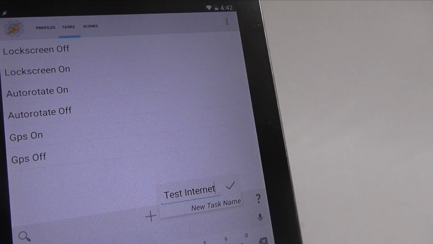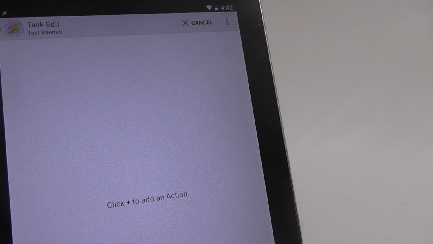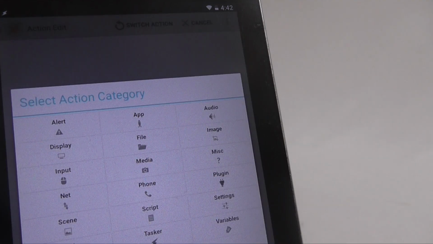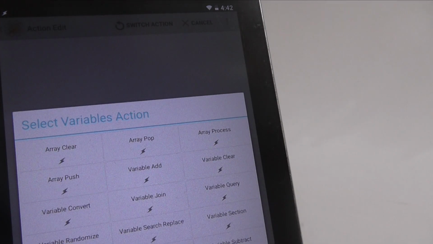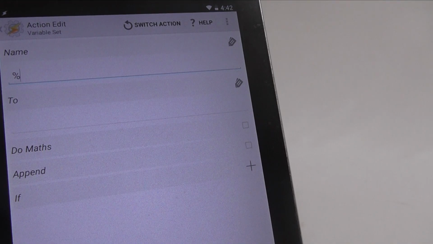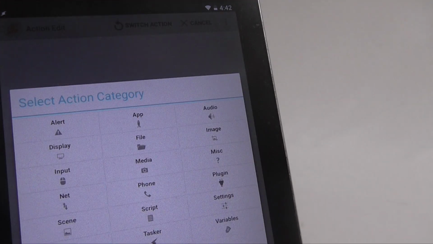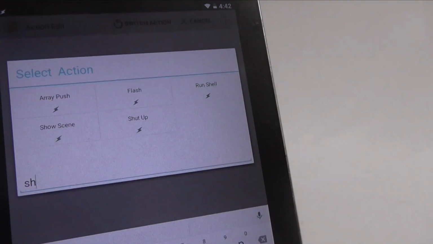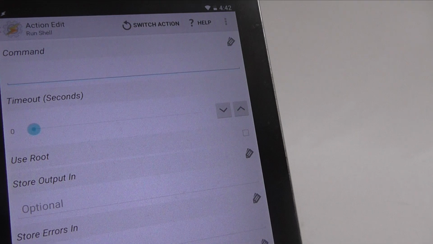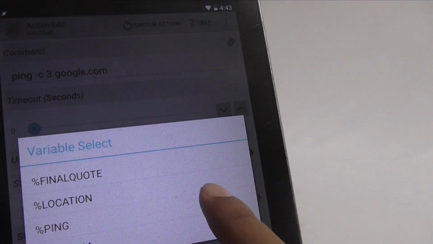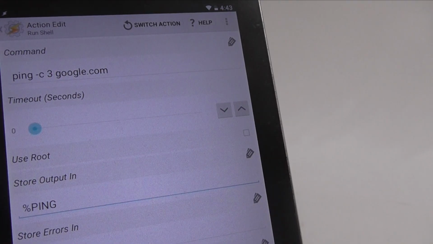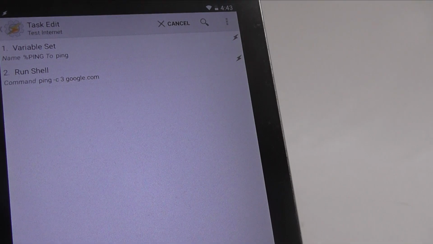So to do this, create a new task and let's call it Test Internet. Once you are under task edit option, add a first action to set a variable. For this instance, we will call the variable ping, which we will use to store the output value. Now go back and add a second action to run a shell command. For this instance, we will send 3 ping requests to google.com and then store the output value in the variable ping that we have just created.